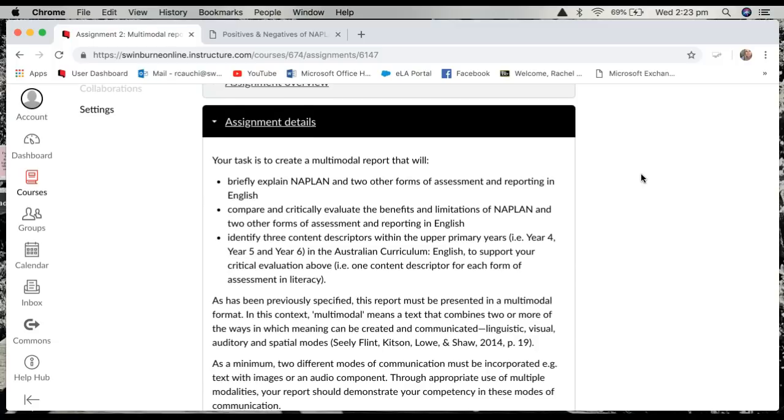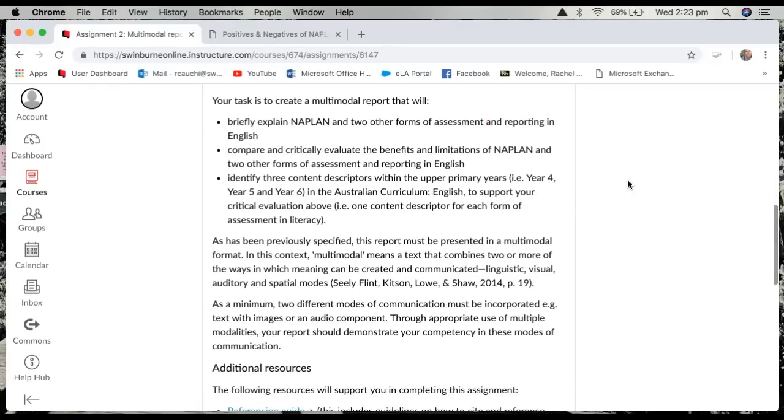Once we've got our other 2 assessments chosen, so perhaps you've chosen probe, perhaps you've chosen read and retell, perhaps you've chosen a writing moderation, a writing conference, whatever it is that you've chosen, you also need to look at the benefits and limitations of those. So you've talked about NAPLAN first and got that one done. Then you would do your second assessment and talk about that one in terms of critically evaluating the benefits and limitations. And then you would also have your third assessment as well. So you have 3 in total. NAPLAN must be 1, and then 2 others.